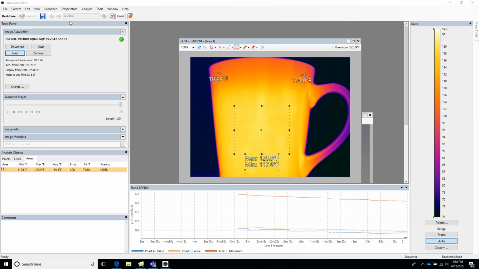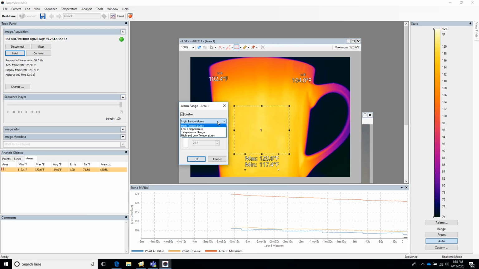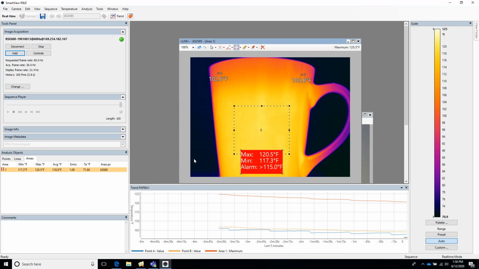I can also place alarms. Select alarm range, and I can enable the alarm, and I can set it for high temperature, low temperature, a temperature range, or a high and low temperature. For this one, I'll set the alarm at 115, and this is on area 1.